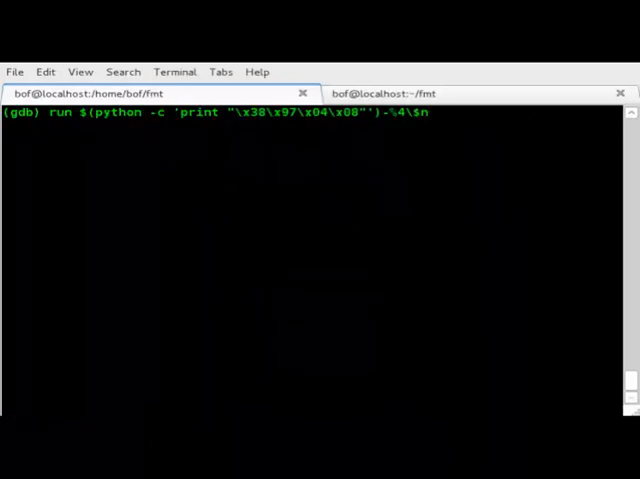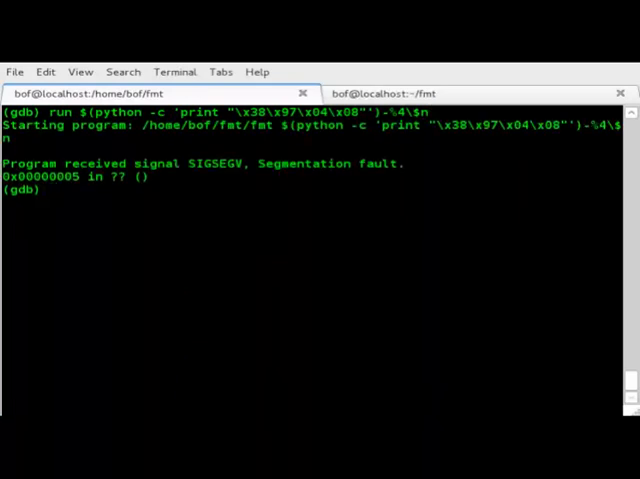And if we run the program like this, as you can see, we get a segmentation fault, which is what we were expecting, because now the program has tried to jump to this location here, which is the number 5, and the number 5 is a number we've written to this location using the format string.